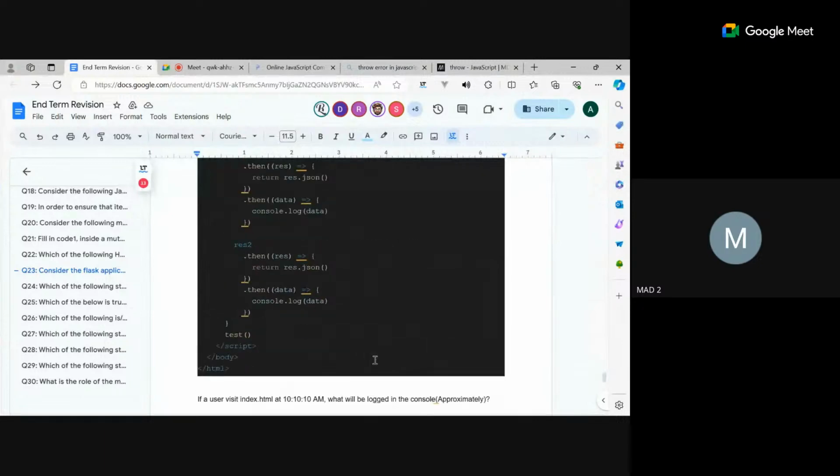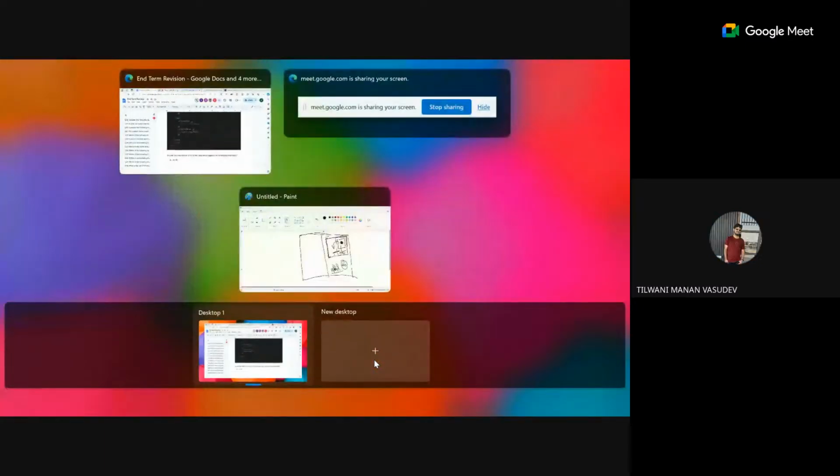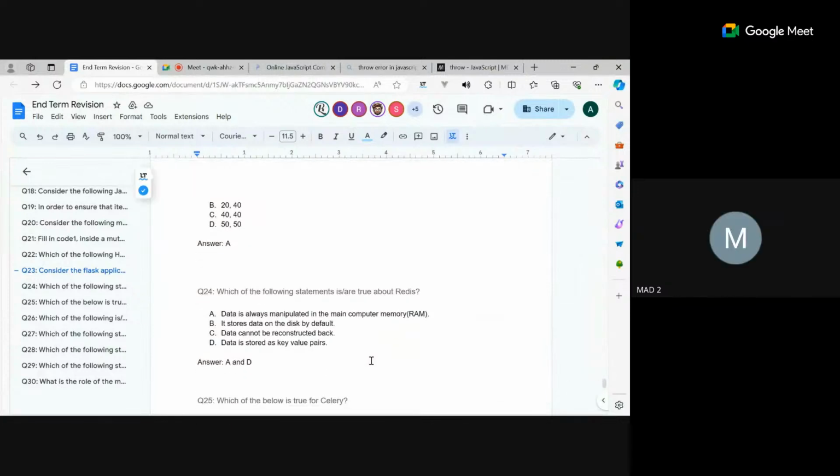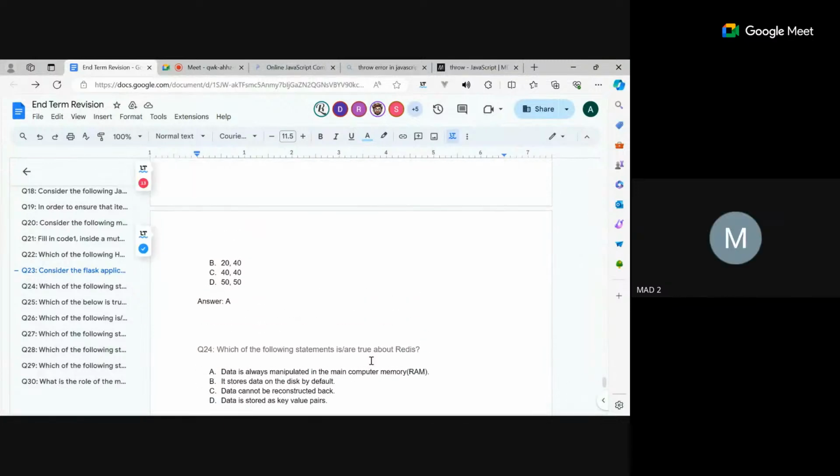Okay, all right. Is that okay? Shall we move? Yes. All right. So we have the next question here. Which of the following statements is true about Redis? Data is always manipulated in the RAM. What do you think about this? Is it true? Is it false? I think it's true.